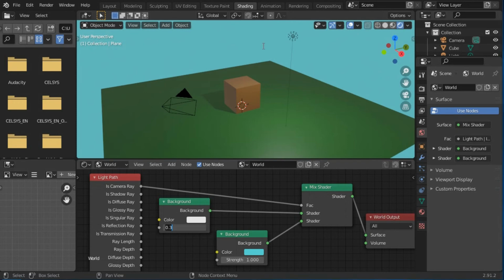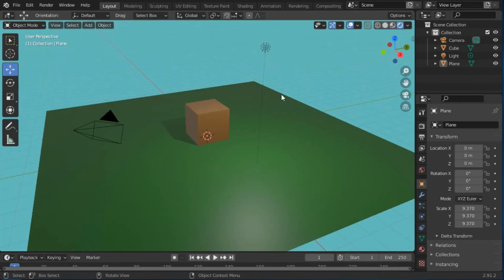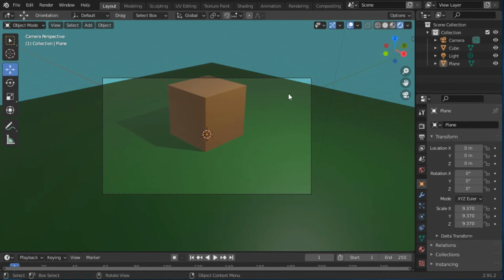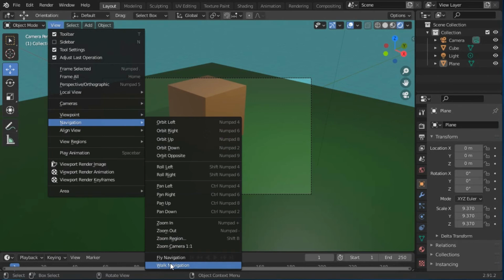So now that we've got our scene colored a little bit, let's go ahead and move the camera. To do that, we want to go back to the Layout workspace. As you switch over to the Layout workspace, it probably changed your viewport shading to solid. So you can just click on either the material preview or the rendered preview to have a nicer appearance. The easiest way to move our camera around is to just click on the camera so that we're looking through it, and then go to View, select Navigation, Walk Navigation.